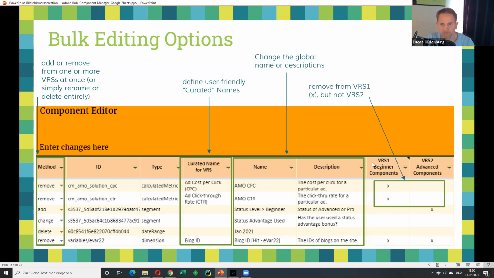So with your component manager, you have a column for each virtual report suite, and you can add or remove from one or more virtual report suites at once, which you cannot do in the Adobe Analytics interface. That's one major problem, that managing multiple virtual report suites is really admin hell. And you can also set the curated name. So if you want a user-friendly name for your component, you can also do this here. All right, that's as much as I wanted to show, and I'm open for questions.